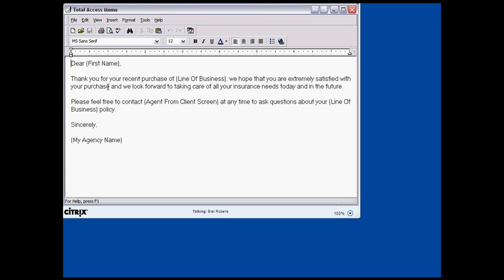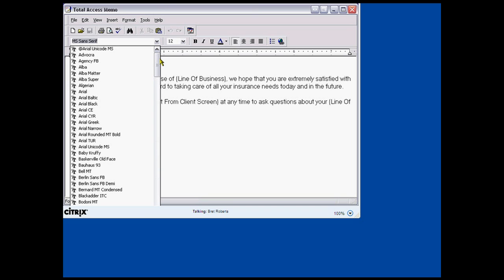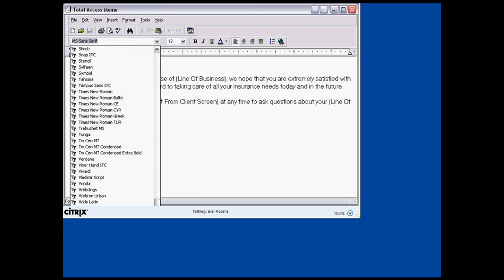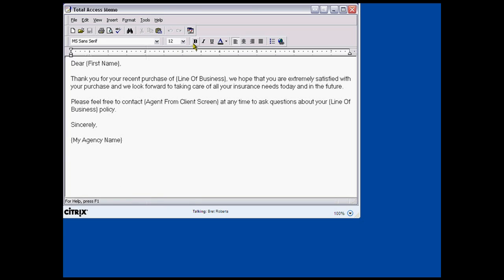Now, here's my Advanced Editor. I can do all kinds of things in the Advanced Editor. I can change my font. Look at all the fonts I've got available to me. There's all kinds of them, so I can use whatever I want. I have the ability to bold, italicize, and underline items. I can change to different font colors. I can justify on the left, center, right, or I can justify both sides, which is usually the way I like to do things.